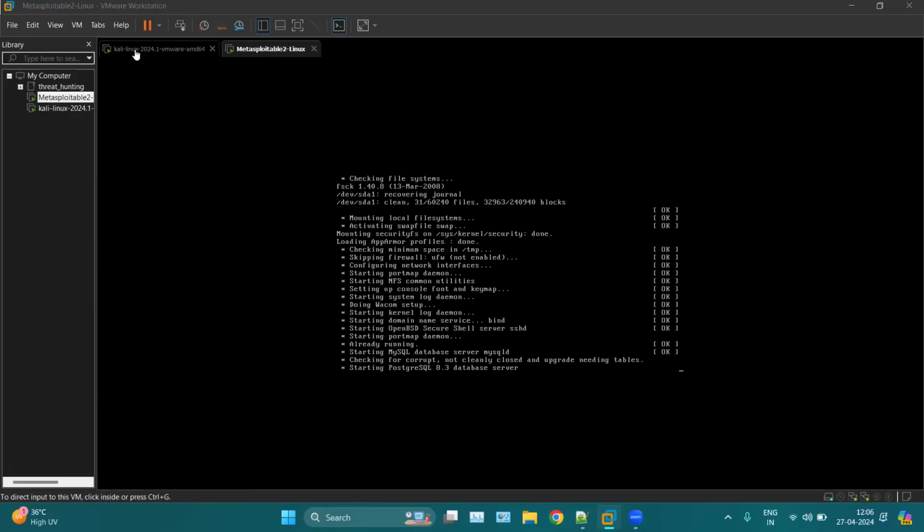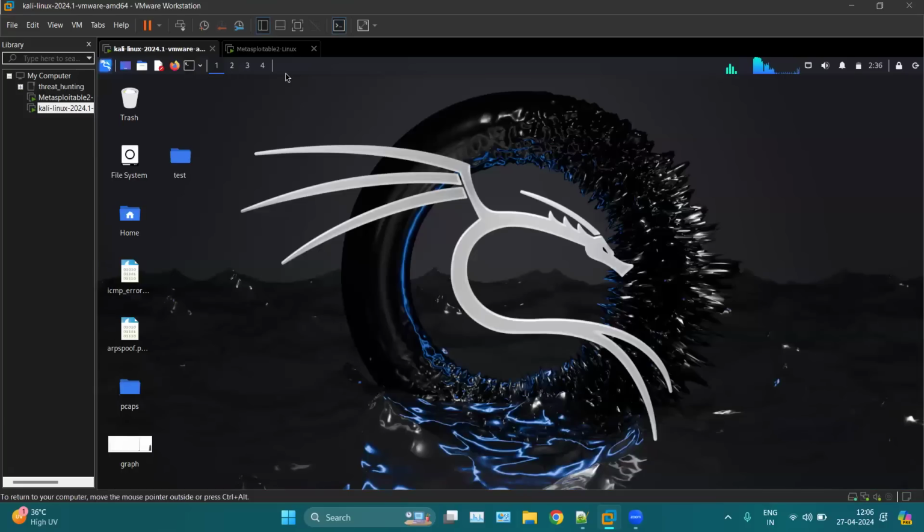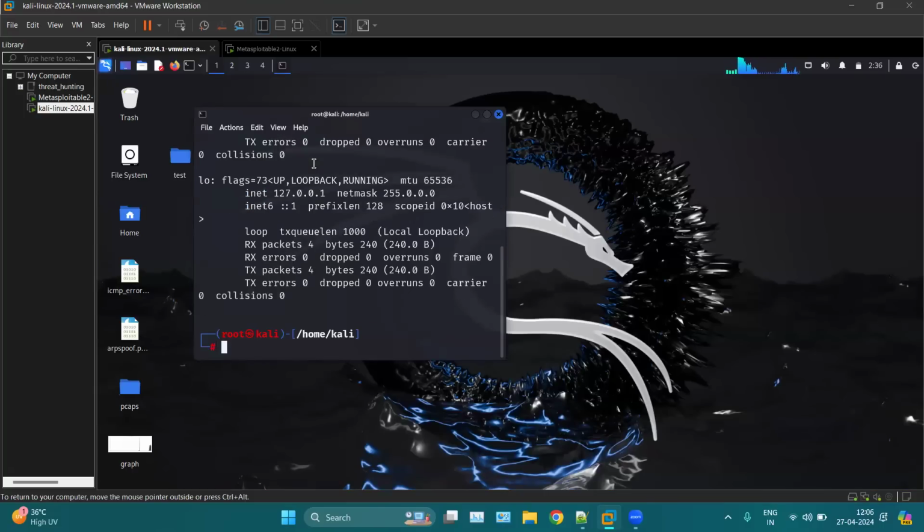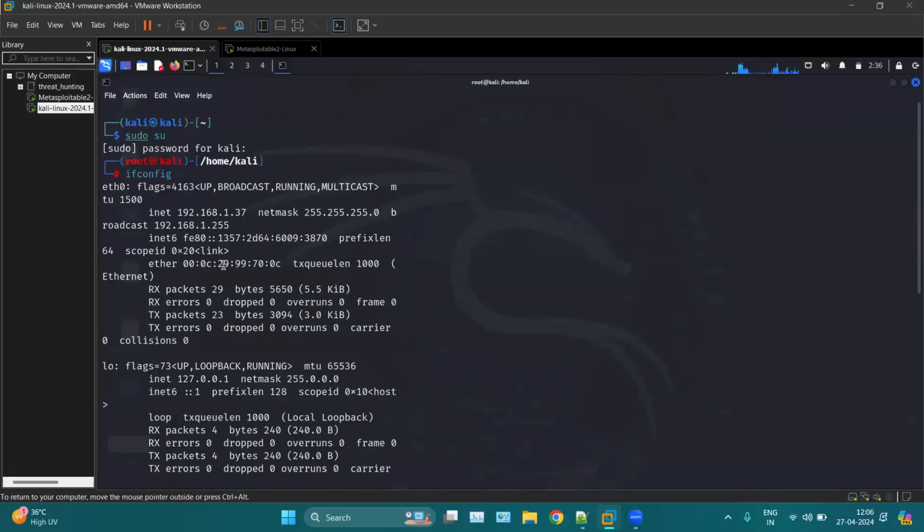So first, we will collect the IP address of the target machine with the help of netdiscover. So the IP address is 192.168.137. Now, we can start with the nmap scan.